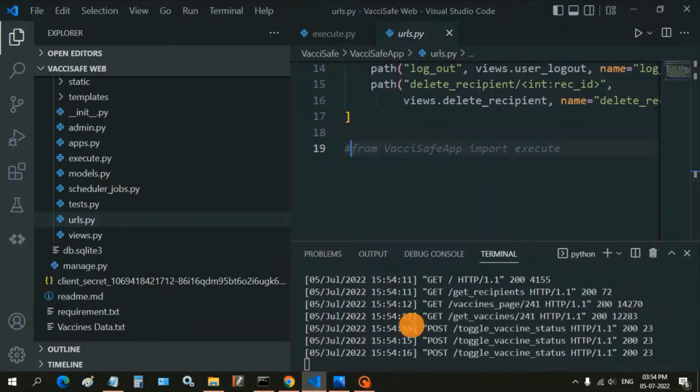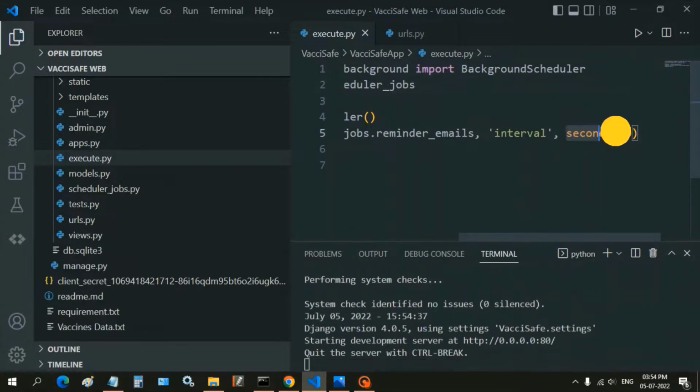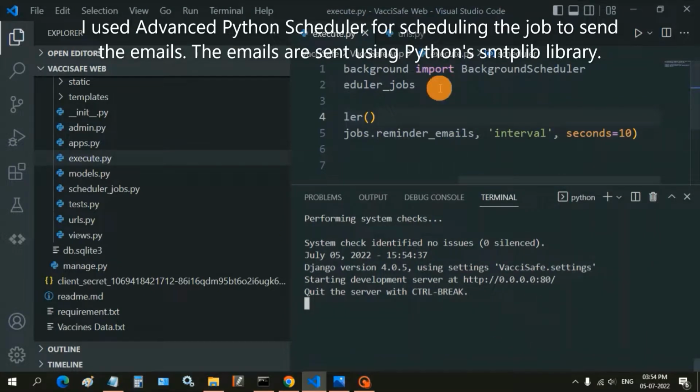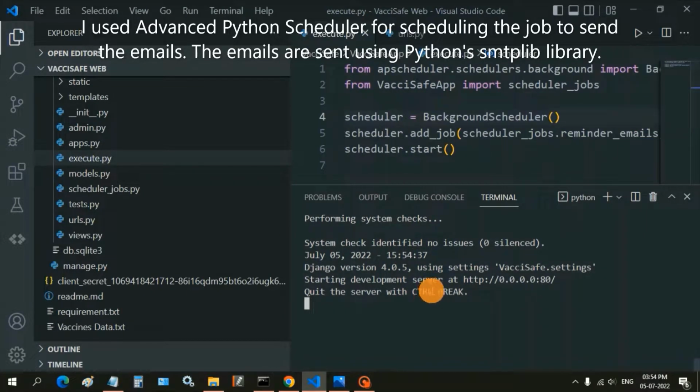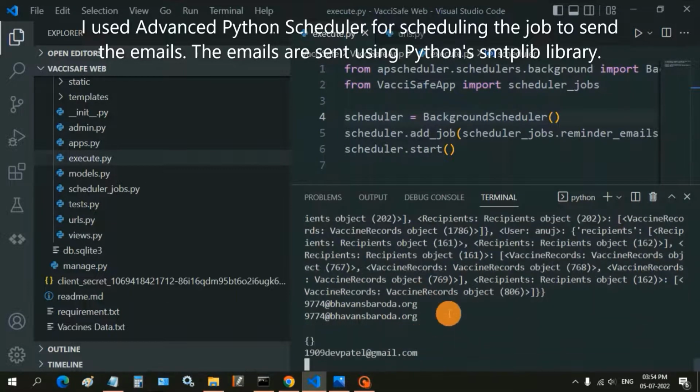Now whenever I run the server, I had commented out the import statement which is responsible for setting up the job for sending reminders. So I will uncomment it now, and now it will send the reminder emails every 10 seconds. So let's wait for some time over here. So it has started sending the email notifications.